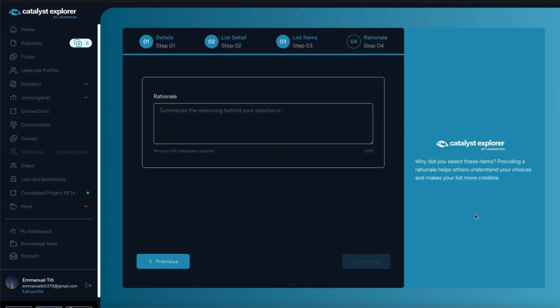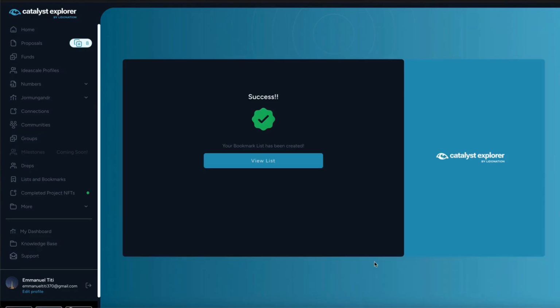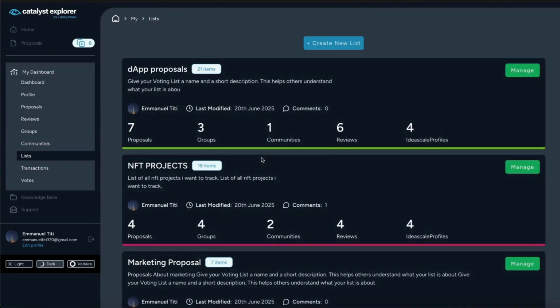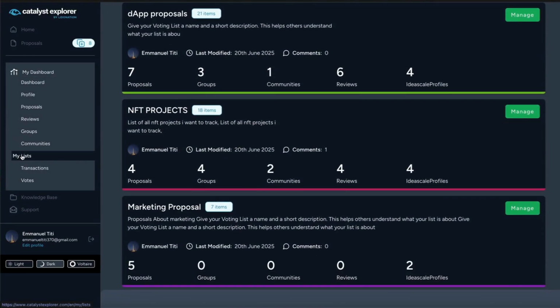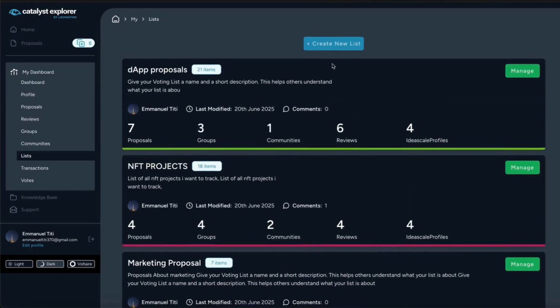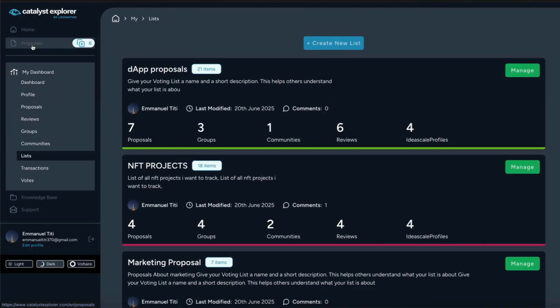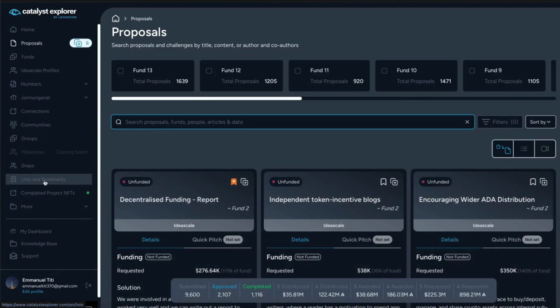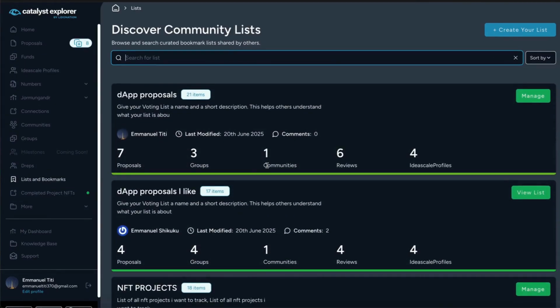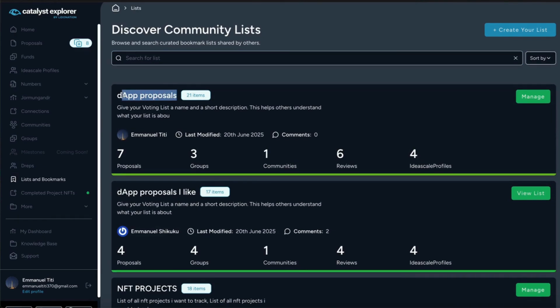So the next step is adding a rationale. I'll also just paste this here. And you can complete. Now your bookmark has been created. Now, because we set this as a public bookmark, you will be able to see it, of course, under your My List section, or on your portal list section. You can also see it on the public view bookmarks page. So this is the bookmark that we created.